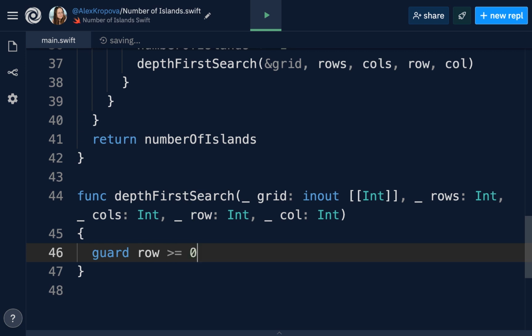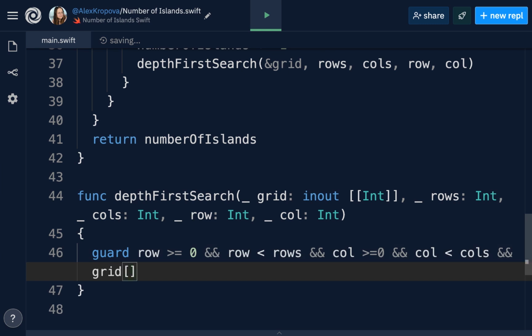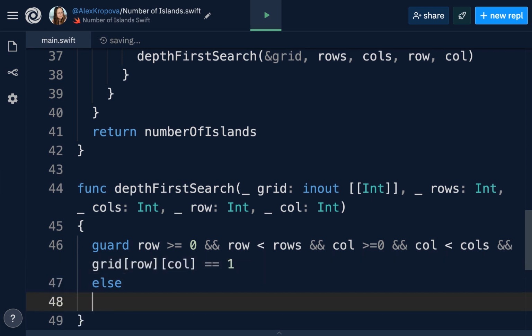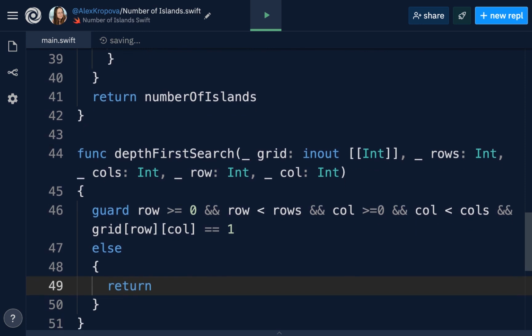We want to ensure that the row is greater than or equal to 0, and that the current row index is less than the number of rows. As well, the same exact thing for the columns. The column index has to be a positive number or 0, and also the column index must be less than the number of columns. As well, we want to check if the grid at the current row and the current column is equal to 1. We want to guard that, otherwise we're going to return out of our search.